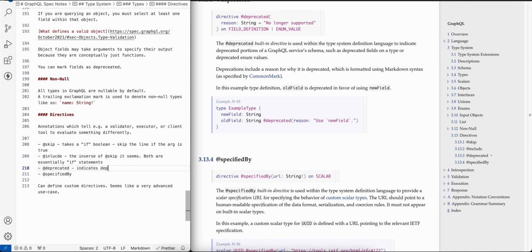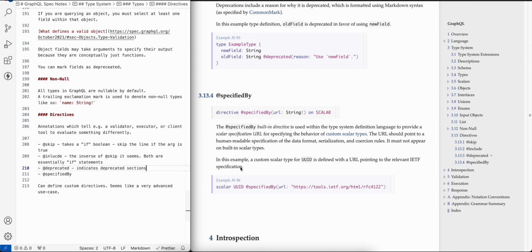Deprecated indicates deprecated sections. Yep. The specifiedBy built-in directive provides a scalar specification URL. It provides a place to put a URL that defines a scalar specification.